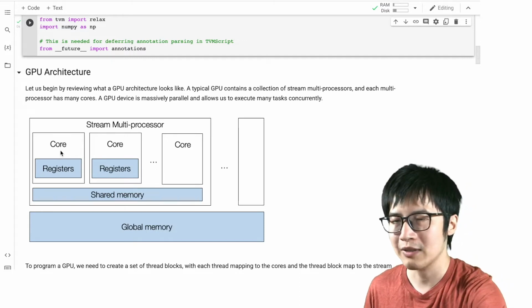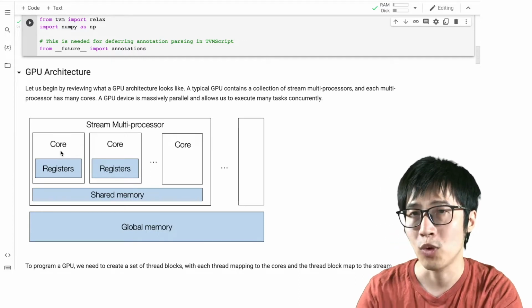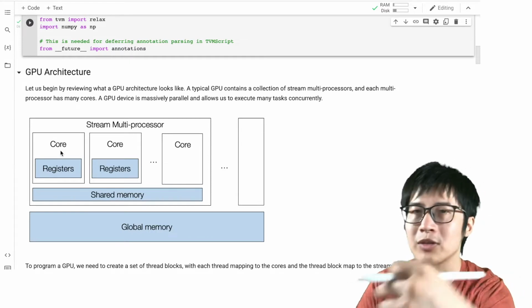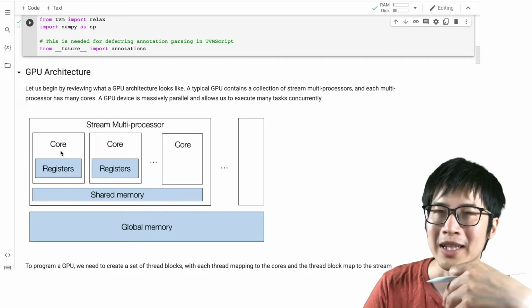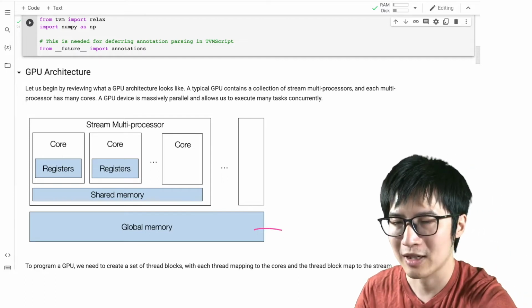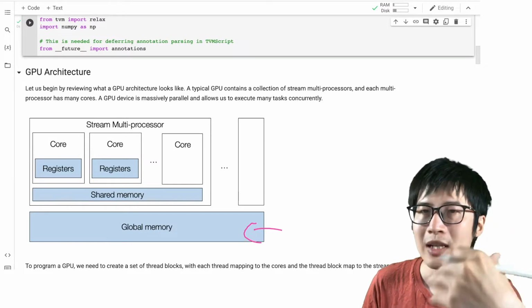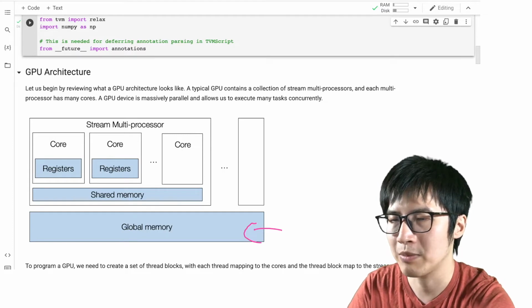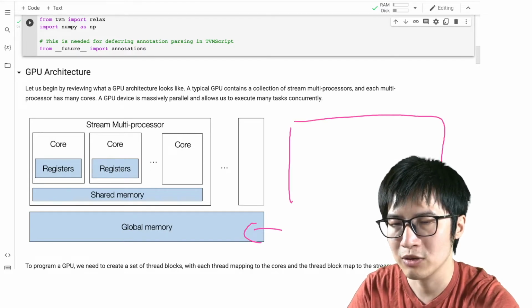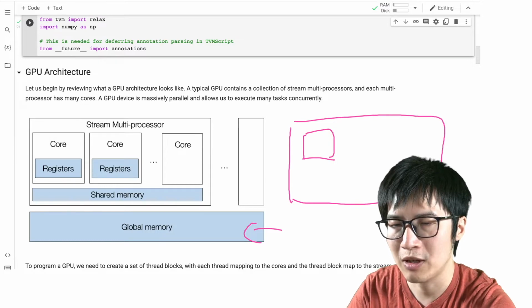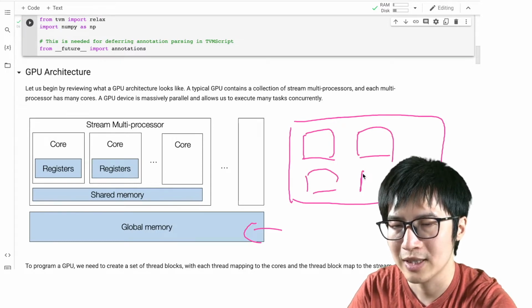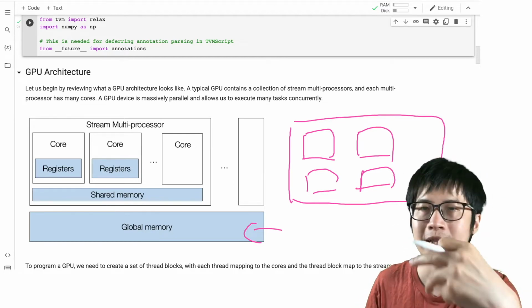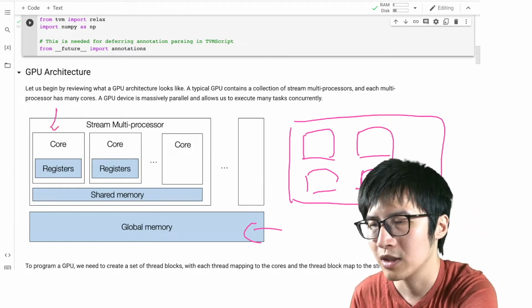This is an illustrative diagram of what a GPU architecture looks like. Normally you will have a global memory. When you buy a GPU, it says you have 24 gigabytes of DRAM or HBM. This is the global memory part. Within a GPU, there are multiple what we call stream multiprocessors. If this is a GPU, we'll have multiple of those stream multiprocessors sitting on the GPU card. Each stream multiprocessor contains a group of compute cores.